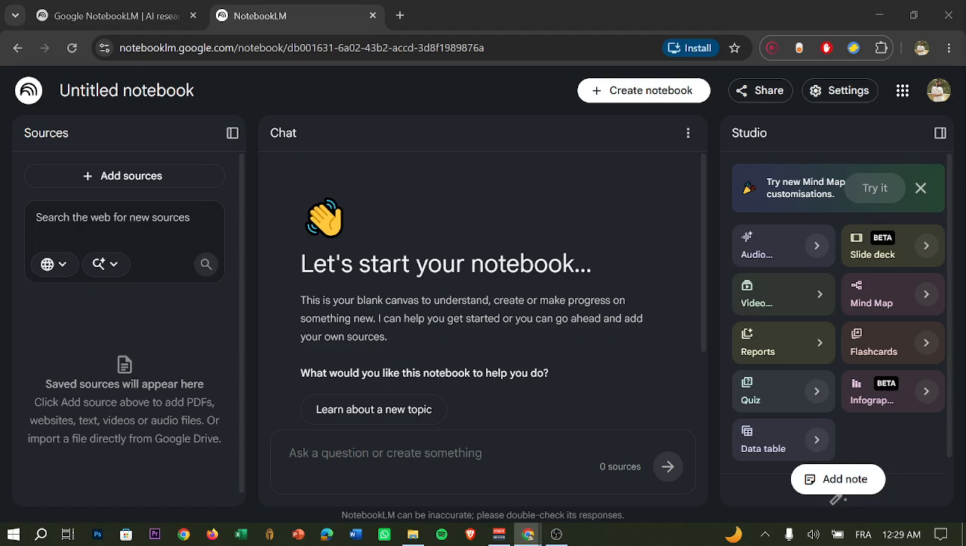So first things first, open NotebookLM. Visit the official NotebookLM website and sign in with your Google account. Once logged in, you will see the option to create a new notebook. So every project starts with a notebook. Okay, so create a new notebook, click create notebook.